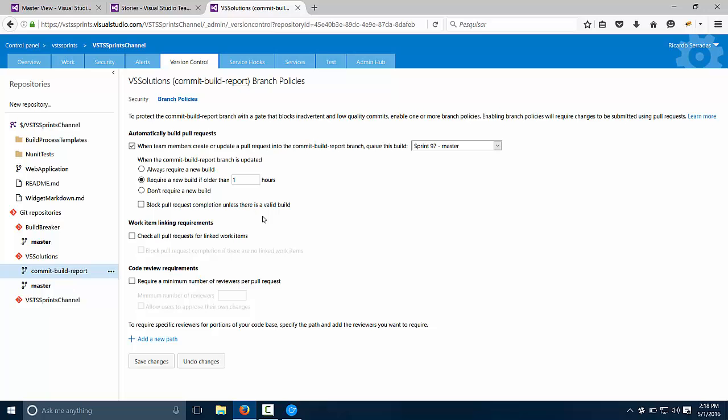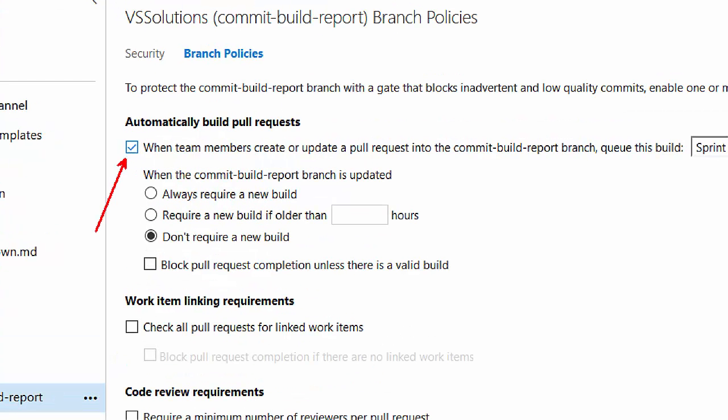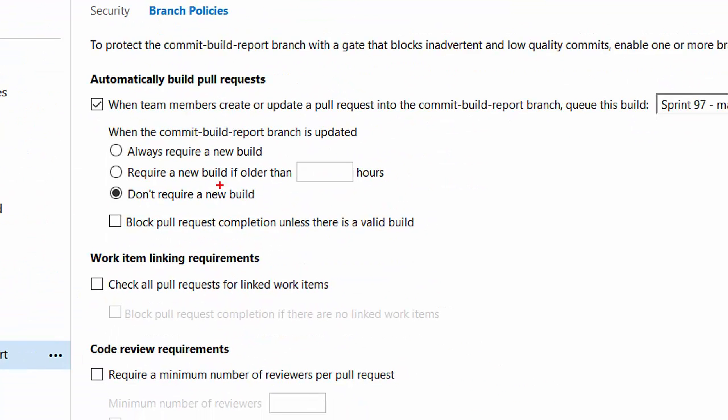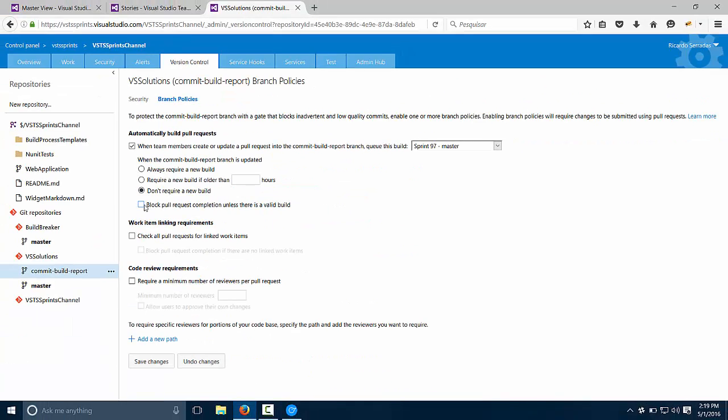Okay, and we may select do not require a new build. So we will create a new pull request, we will update a pull request, and no matter the situation, it will not trigger a new build. Okay, but we may enable another option. Okay, we may check this do not require a new build, but we may also check this option.